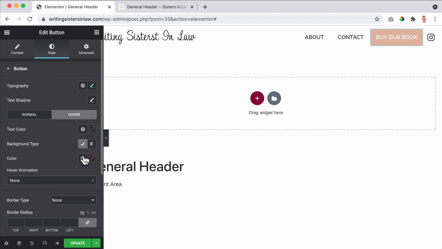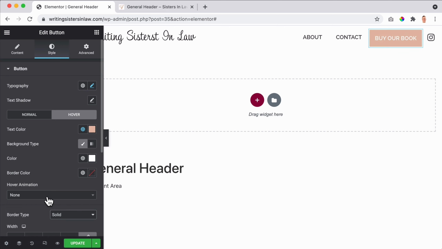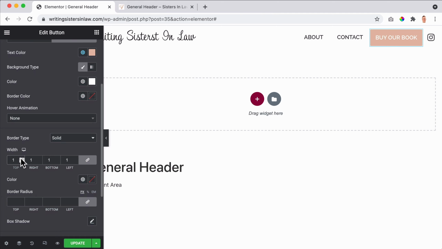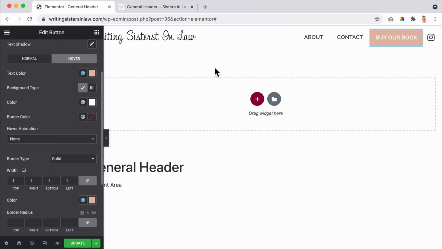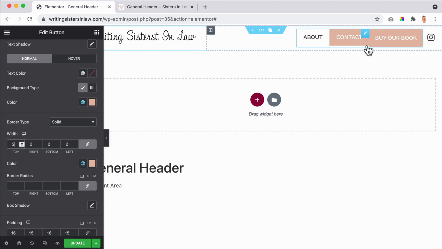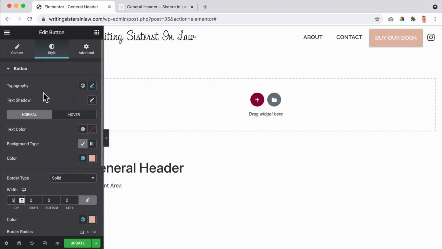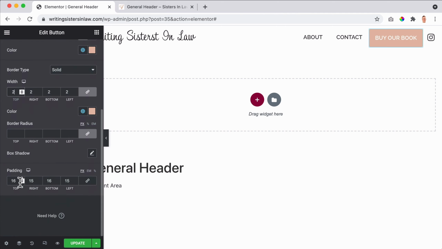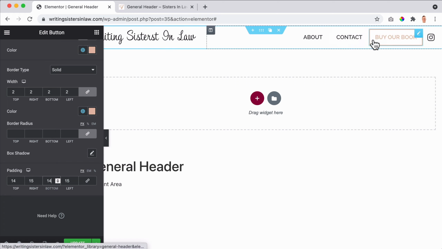I want to make the background white and the text color the primary color, like this. And I want to have a border of 1 pixel. But that has nothing to do with the hover. So what I need to do, if I go to hover, I see the border. Let me make it 2. But it means that it does not fit anymore. So what I need to do also, I need to go to the margin or the padding over here and decrease it by 2. So now it's still aligned.